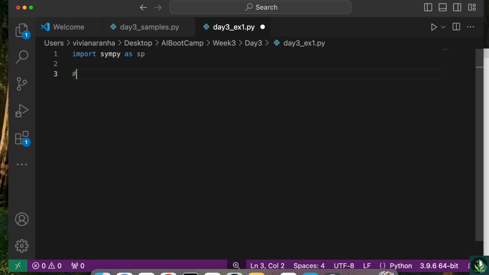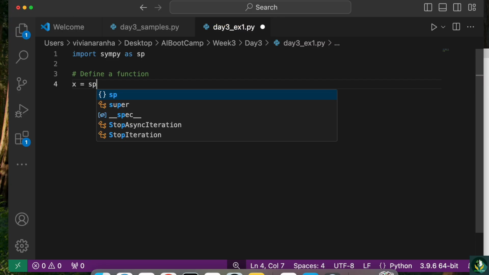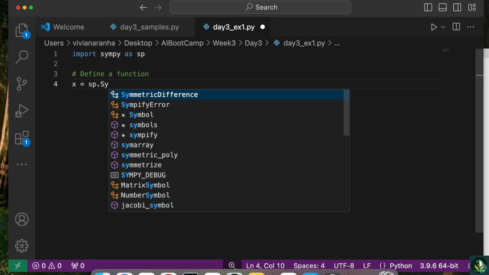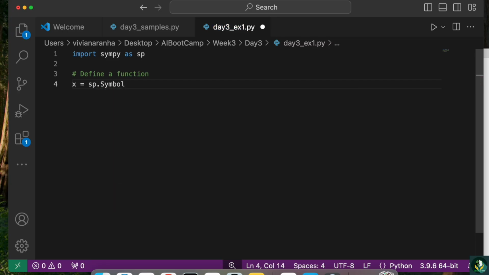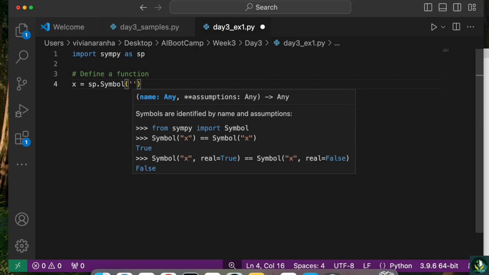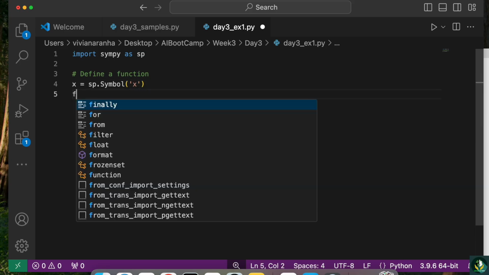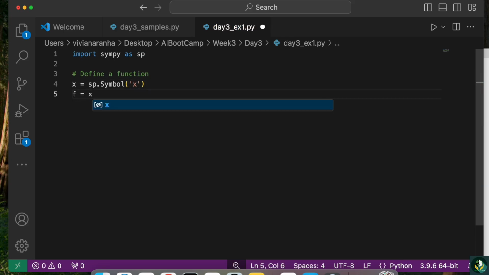Once I have that, let's go ahead and define a function. I'm going to write comments so you can understand what I'm trying to do. X equal to sp dot, let's create a symbol. Let's use our traditional x symbol. Next, I'm going to create a function x raised to 3 minus 5 times x, 5x plus 7.